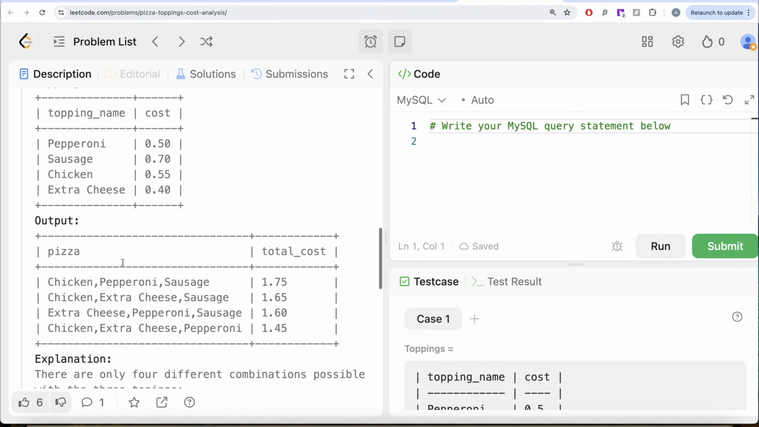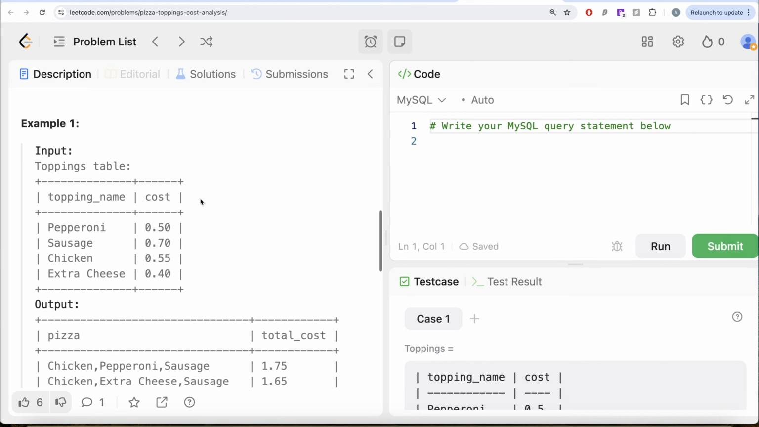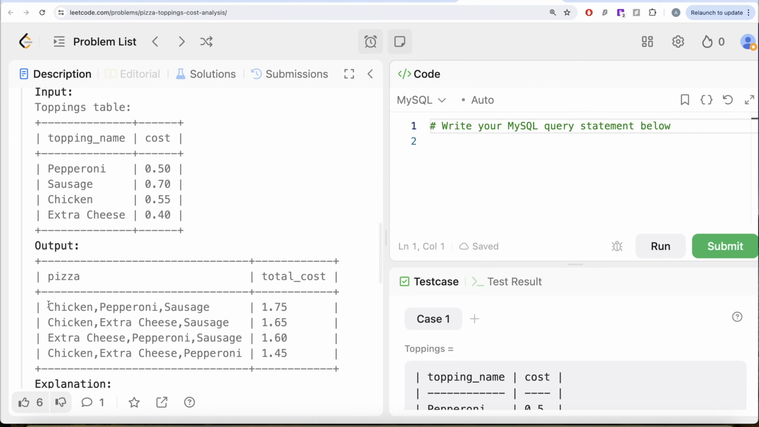So what we need to do basically in this case is, since we have only one table and we need this combination, you can take different versions of toppings. So for example, toppings as T1, toppings as T2, and try to perform an inner join. Why inner join? Because we need the combinations where both of these exist. And secondly, on what column are you going to perform the join? So you can say T1 dot topping name is less than T2 dot topping name. What will this ensure? Since the question says that the toppings should be ordered in ascending order, right?